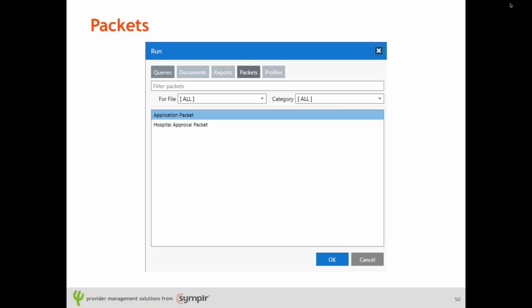I want to talk a little bit about packets because it's new. So every once in a while, you may need to send out maybe a peer reference letter or some sort of application packet. And you've got that nice email set up to go out, but you may want to also include a couple of PDF documents, maybe something the provider signed that you'd also need to display. Go ahead and go to the next slide.